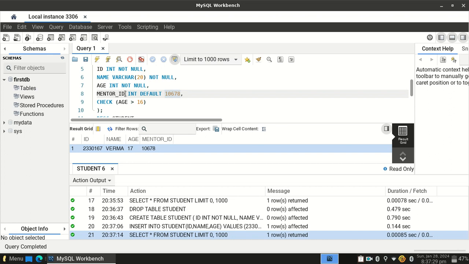Next is the primary key. Primary key is what? It cannot accept duplicates and it cannot be null. So these are the two things for a primary key. For example, the ID of a student has to be unique for every student and it cannot be null also. So what I will do, I will just remove this.